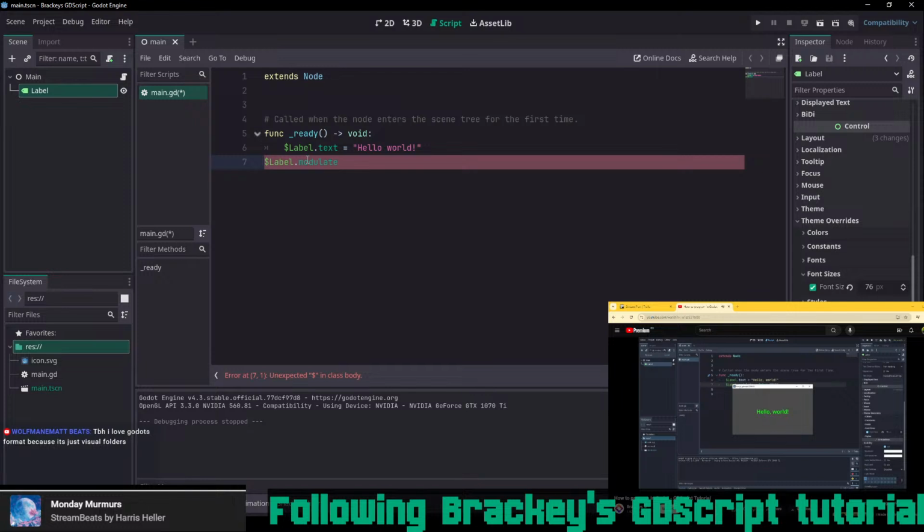So this is how we can make changes to nodes when our game is running. But right now, not much is happening during our game. So let's see how we can use input.